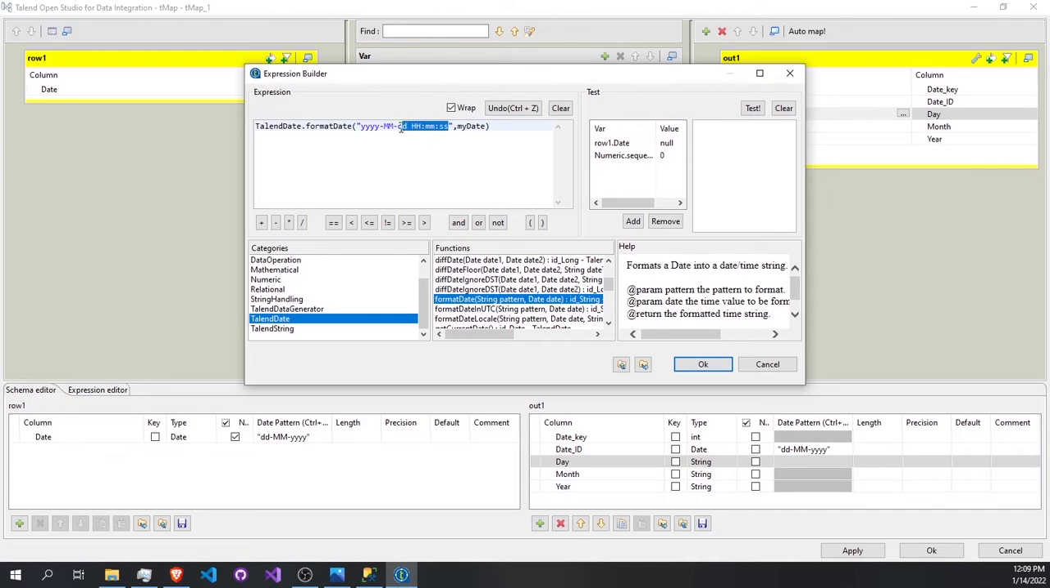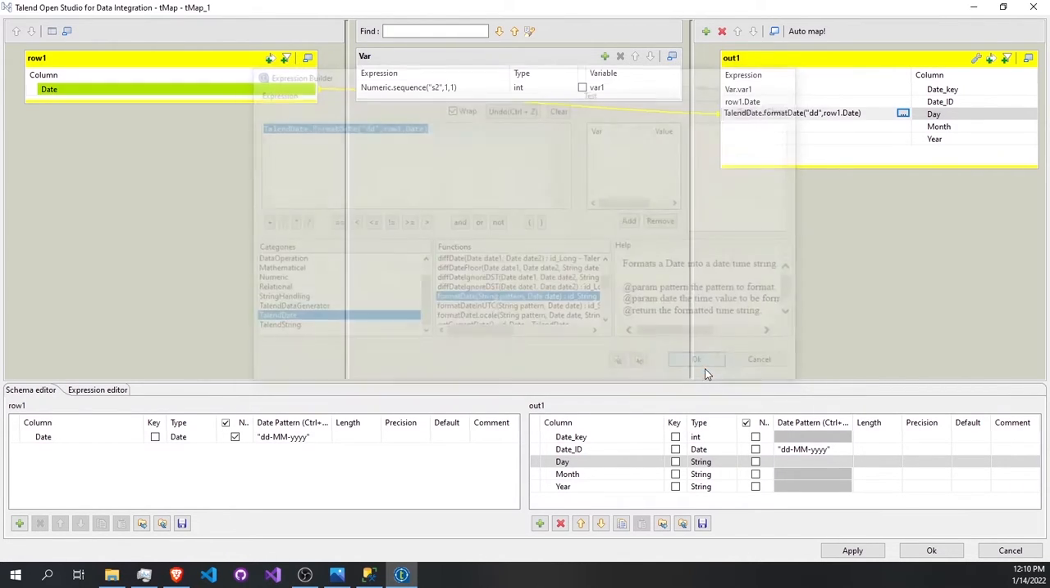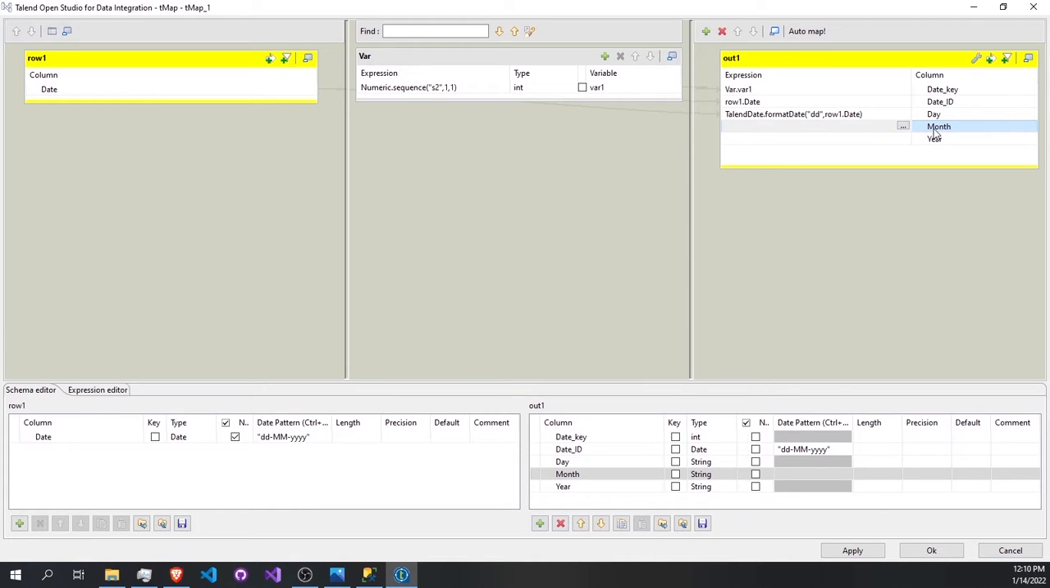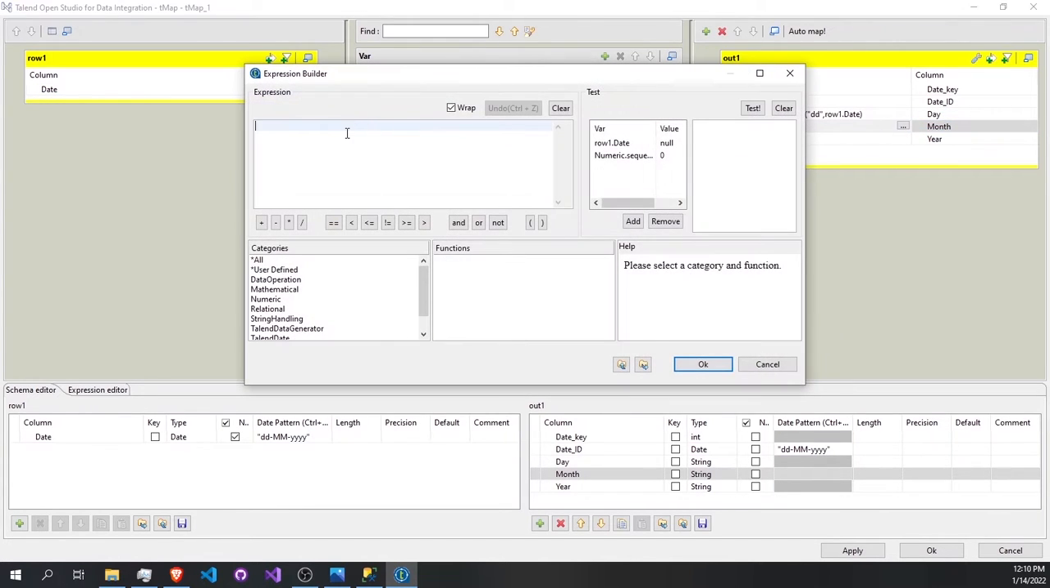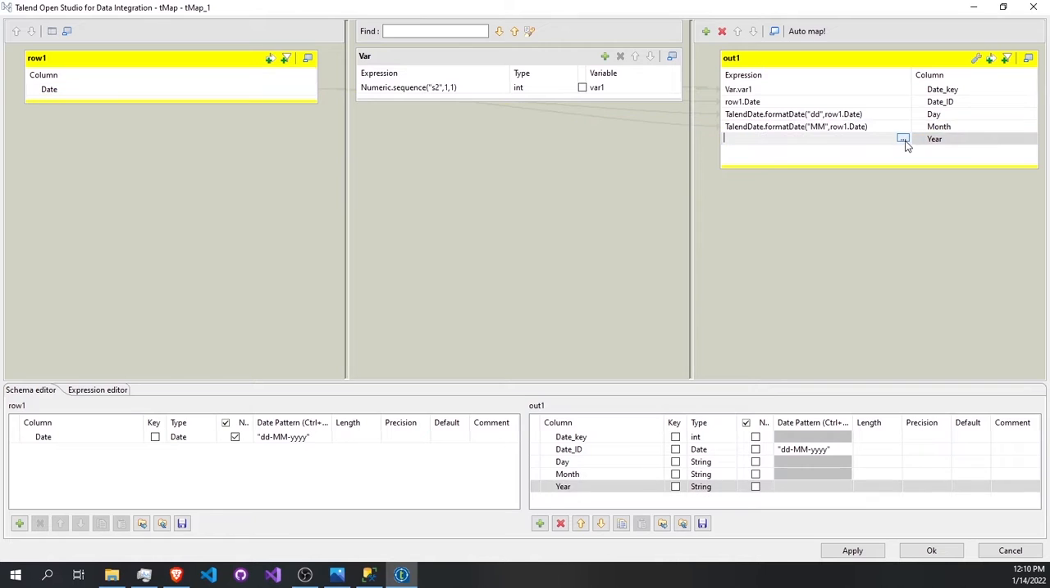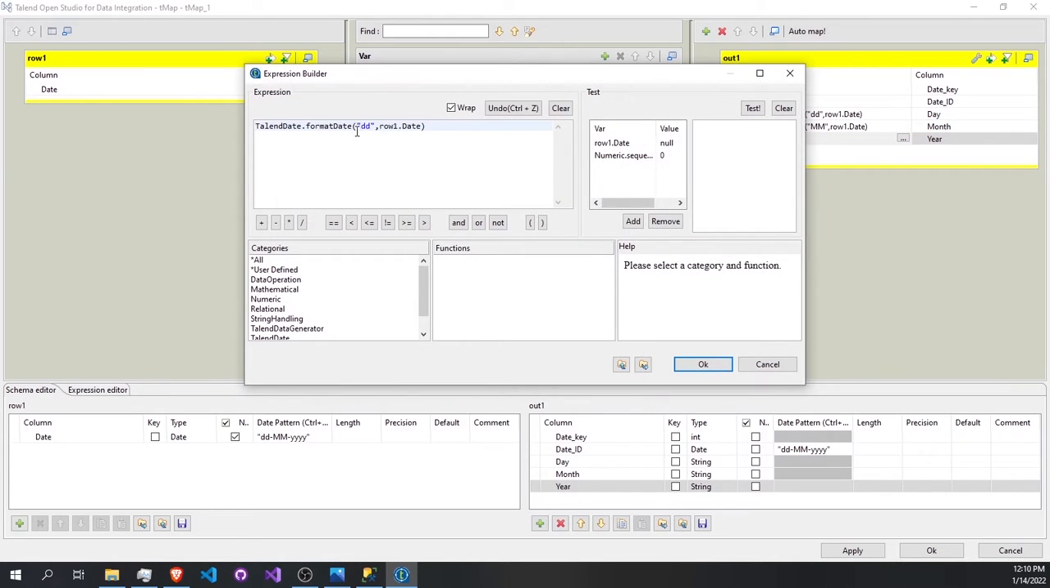So what we need to do, first of all, we need to create our DD type here, and the variable should be row1.date. Press OK, we copy this and press OK. And the second column, which is the month, is the same thing. We just need to change the type to the one for month. And finally, for the year, we need to change the type to yyyy and press OK.